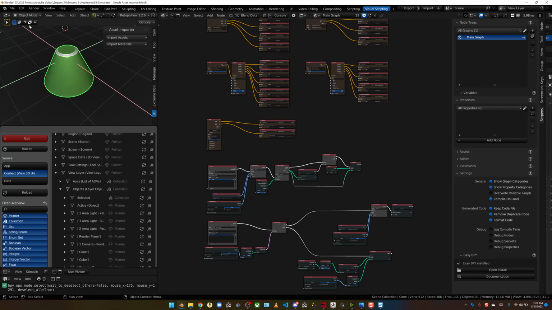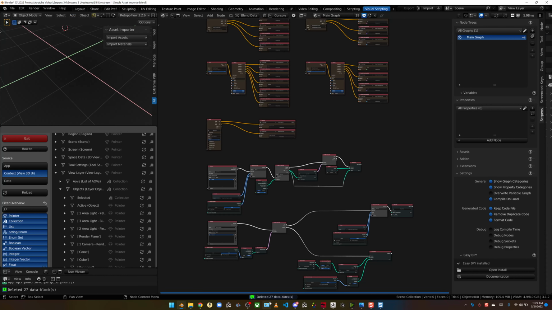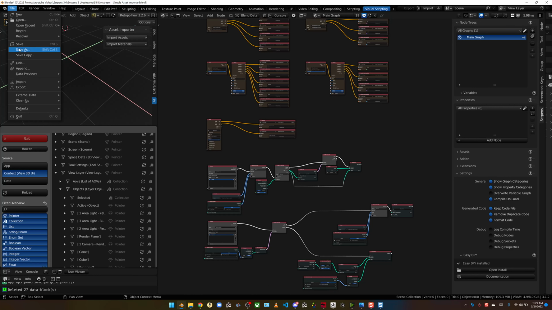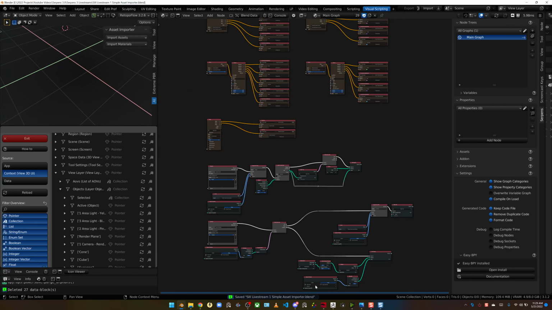Okay, well, what we'll do, let me delete this object and purge my orphans. I use power save and it's got a nice little orphan purger. Deletes all my data blocks. Let me try saving this file. Let's see if you guys can at least have access to this, and if it lets you export. Because I do want to see people following along on this process.